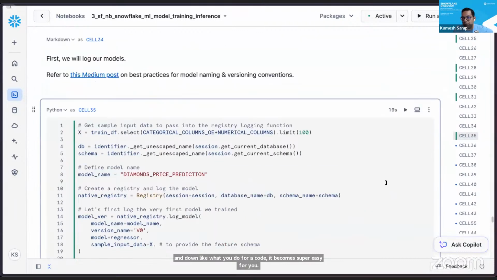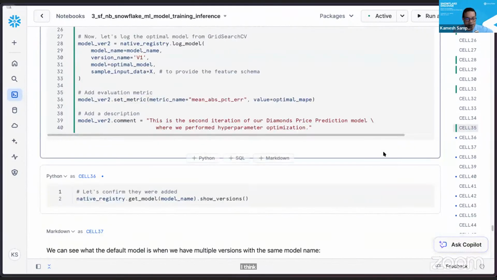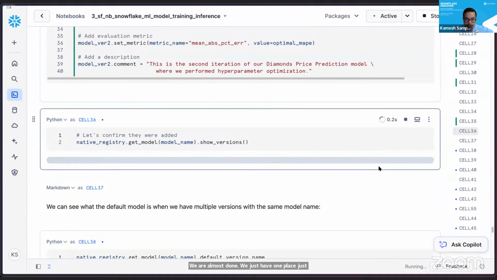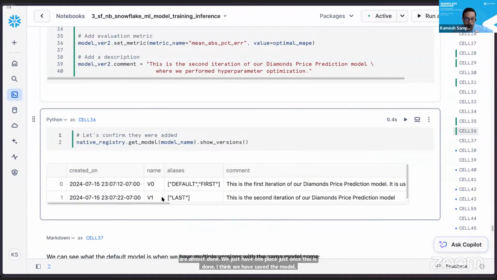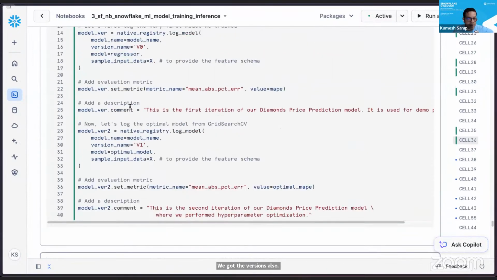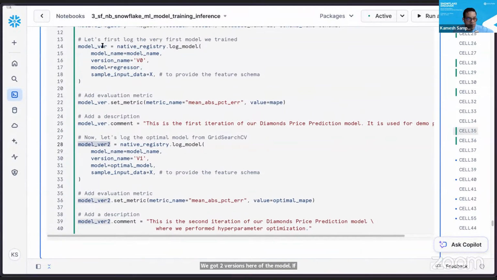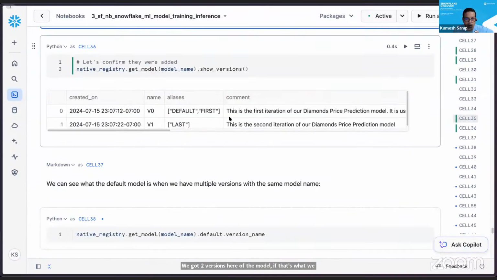Once this is done, I think we have saved the model. We got the versions also. We got 2 versions of the model stored here, model version 2 and model version 1. That's the default version that we have stored here.